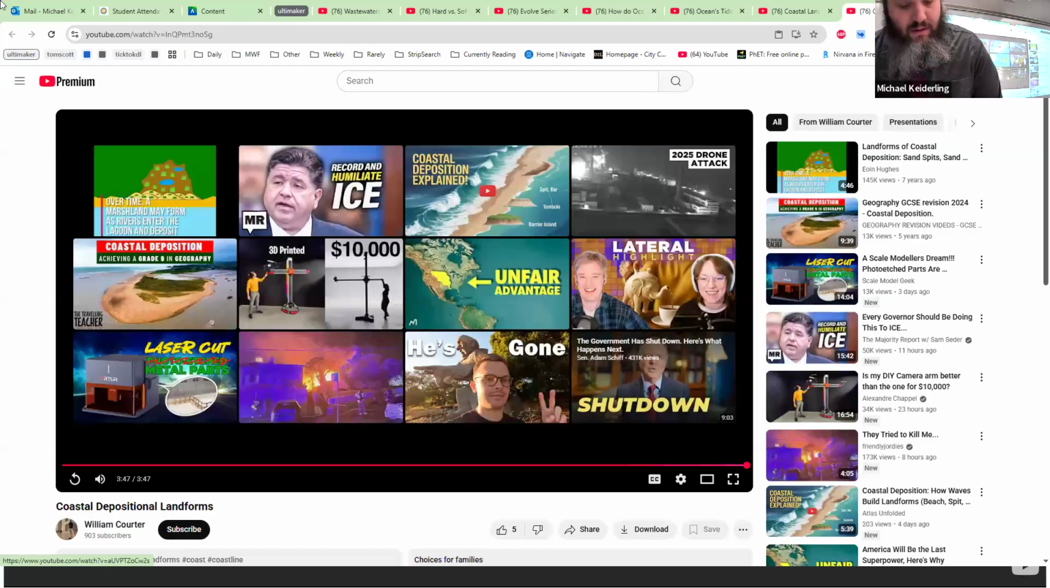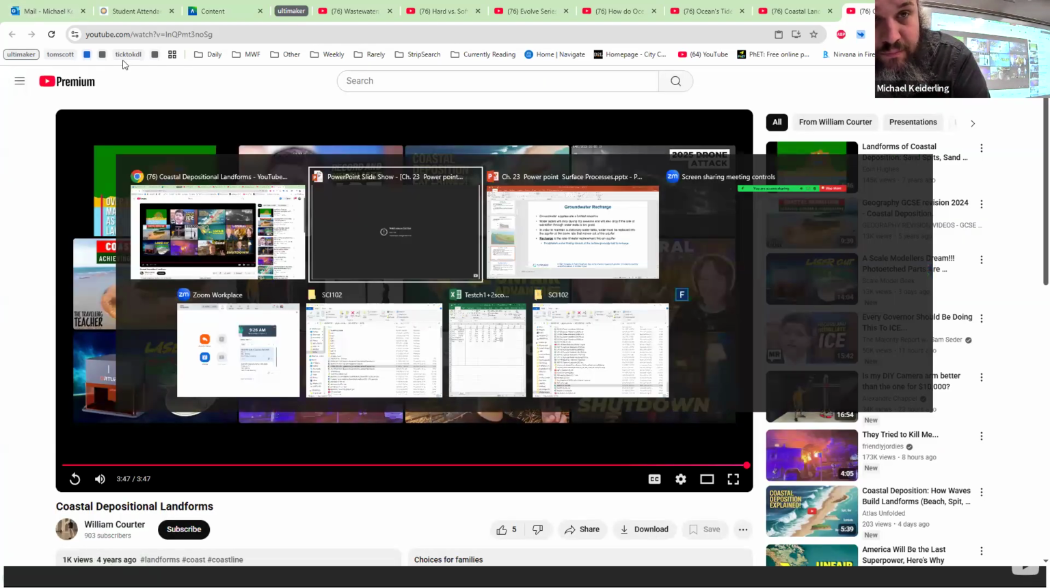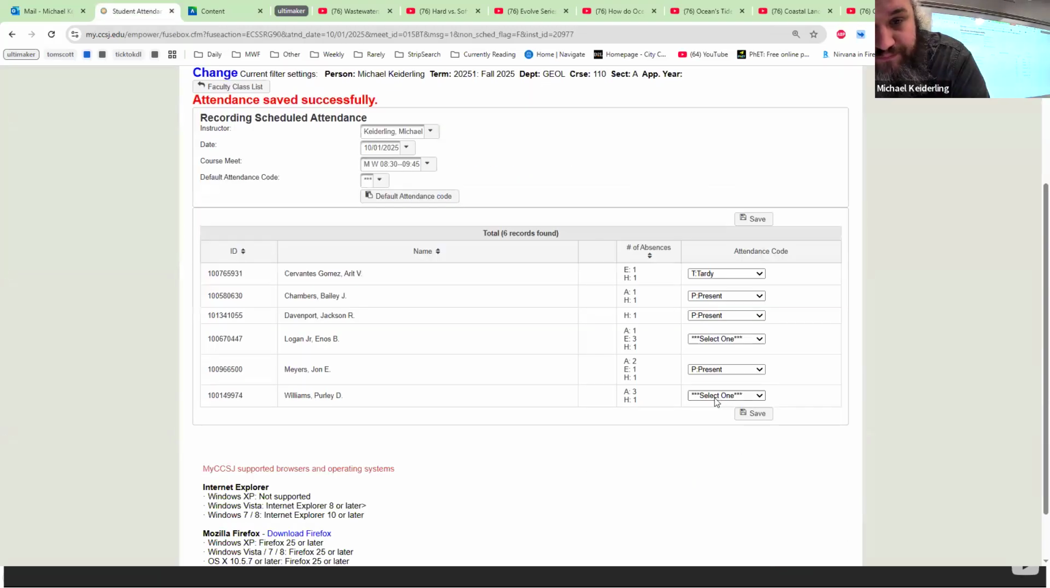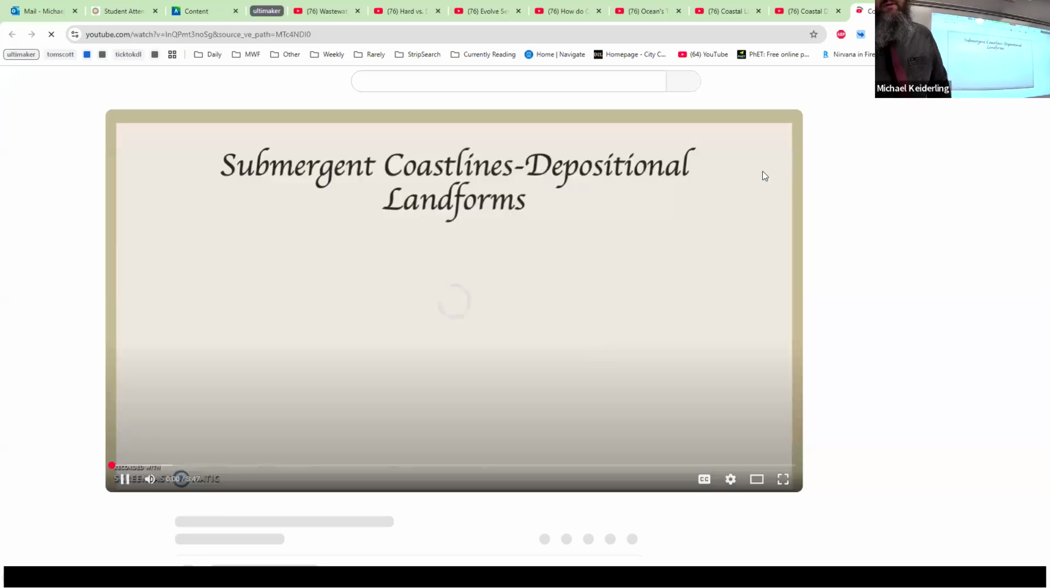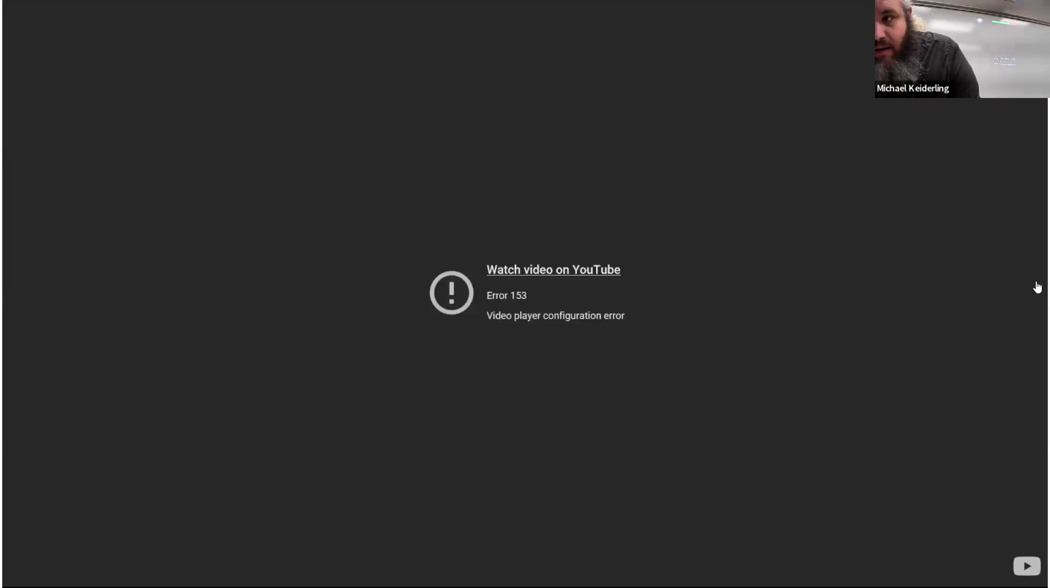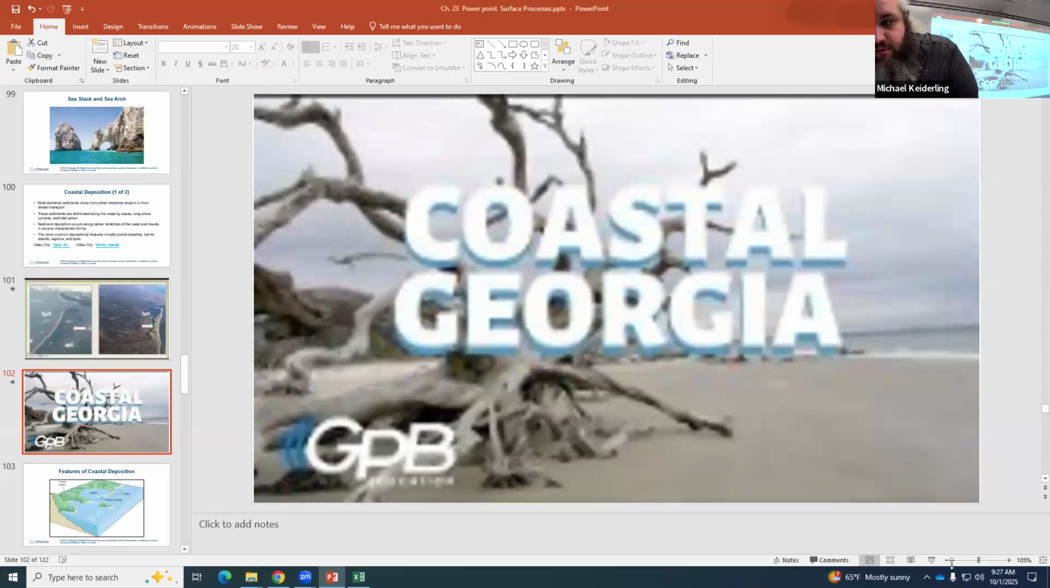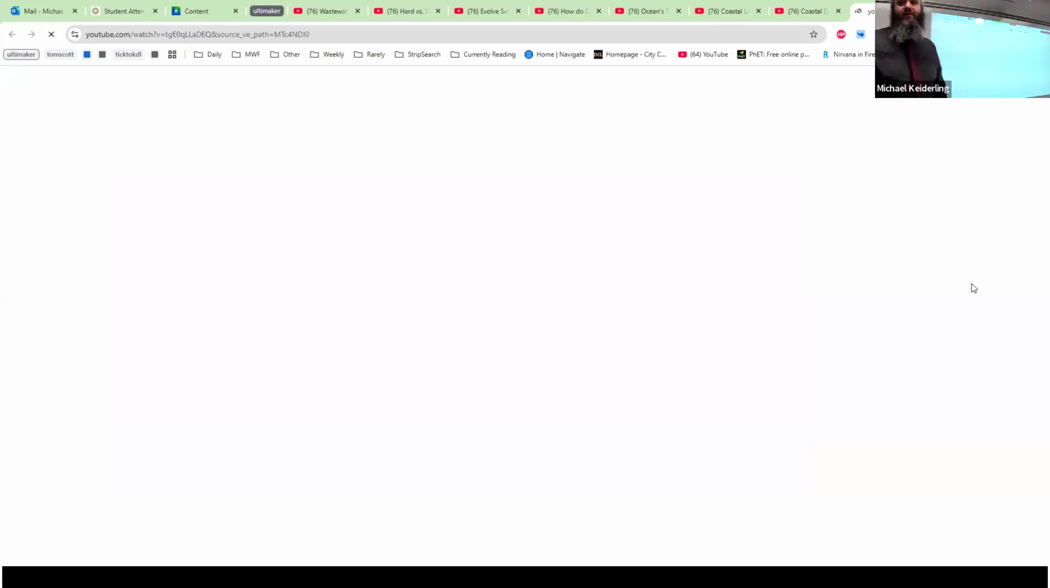Okay. Coastal Georgia line. Nope. This is what I want. This is going to have the same error.